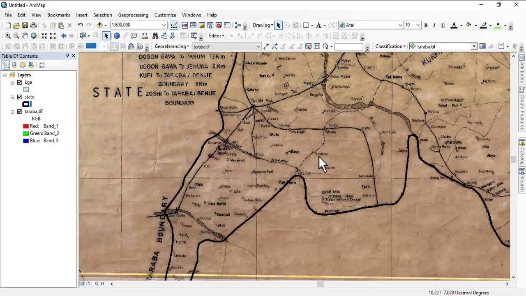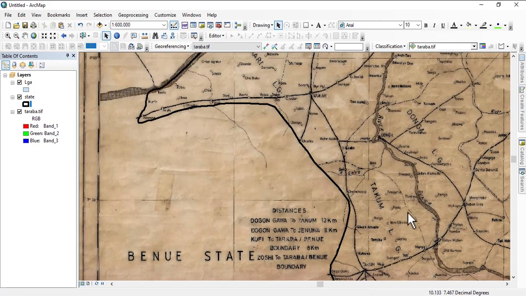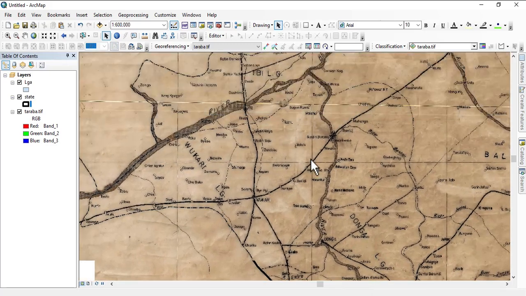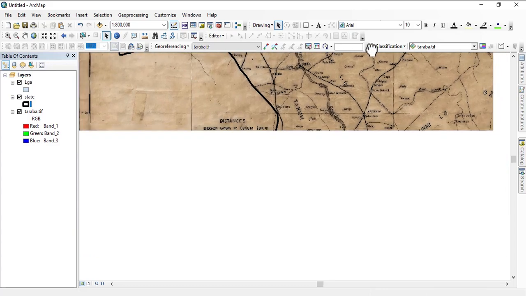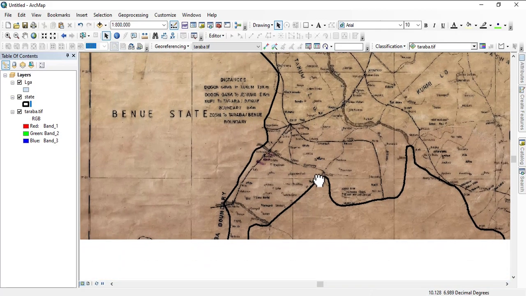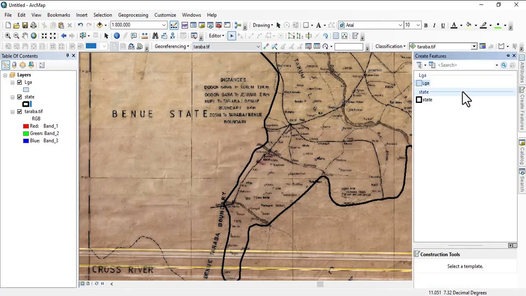So first we're going to locate the boundaries of the state and the local government. Then from there we will get the other things done. So from here I can see that this is where the boundary goes and stops here. So that's the first boundary we identified. So what we're going to do is start the editor again, start editing. Then we'll go to the create feature tool. Then this time we're selecting local government.